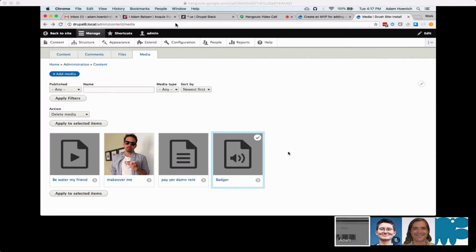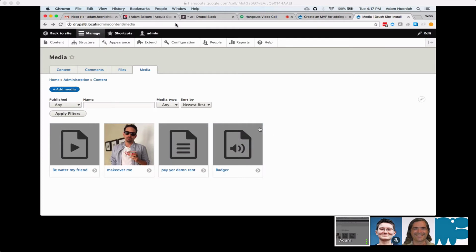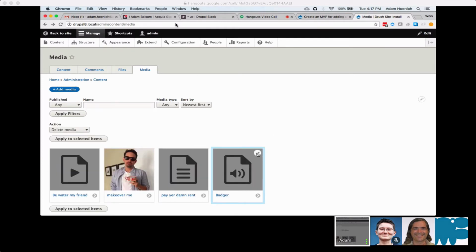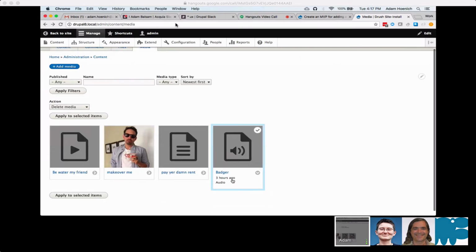The reason contextual links might be an issue is, you see how when I've got one selected, I get this little check mark up there. That's normally the position where contextual links go. So again, it would need a little bit of design work in terms of, do we want to put contextual links here, or do we want to add a drop button down in this space?